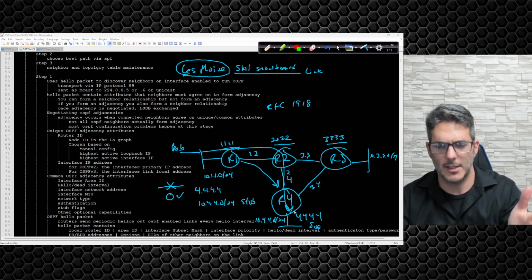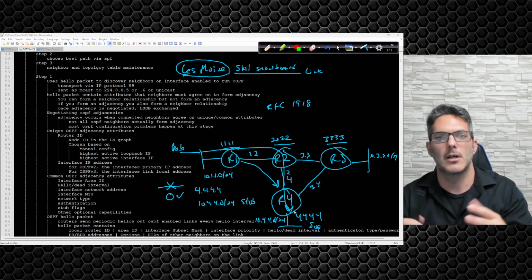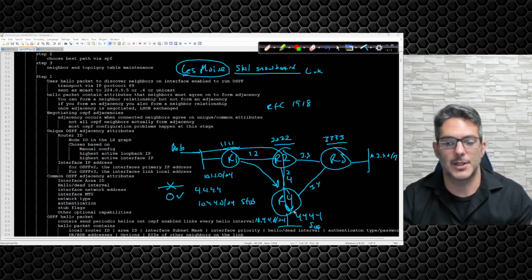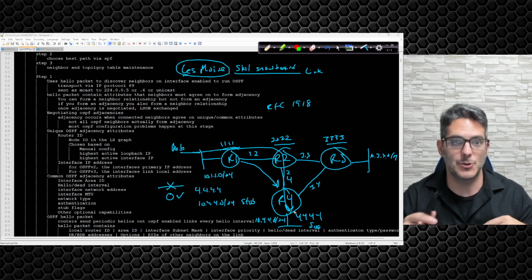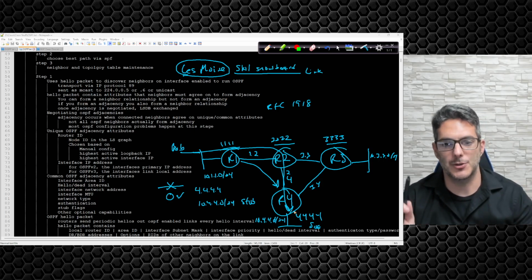So can you do that? 100%. You can have multiple OSPF processes on the same router and then redistribute between processes. Now, I don't recommend doing that unless you have a specific use case for it, but there are scenarios where it might make sense.